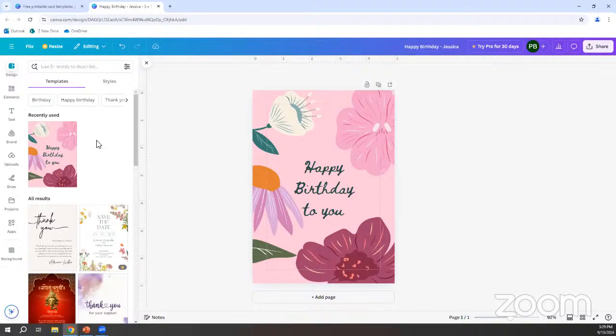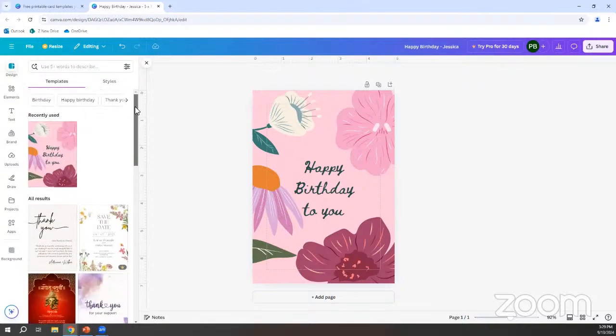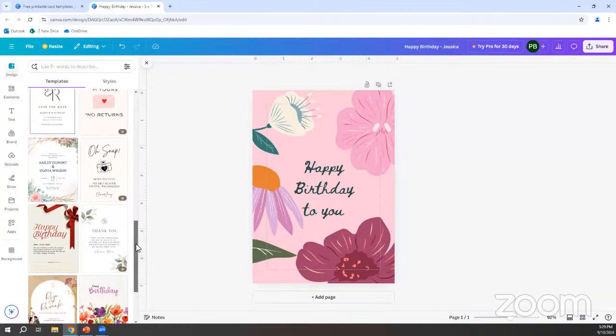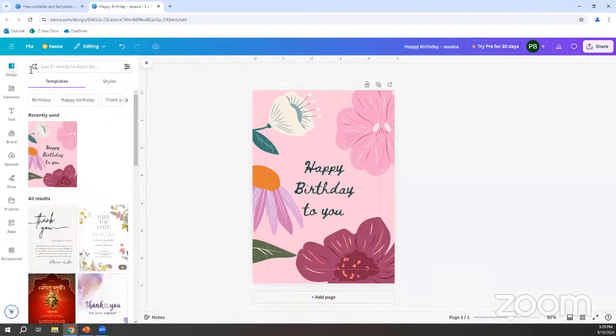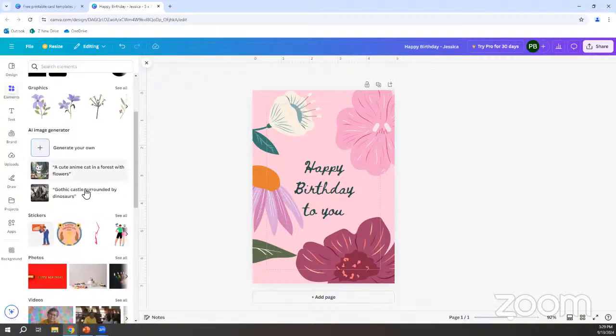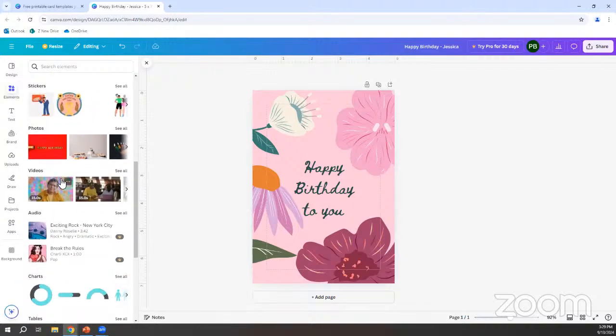So in the design elements, you have the template that is similar to what you have chosen. Canva is picking up from your template and throwing those preferences up. The elements will have the graphics, the images, the shapes here, your recently used designs, AI image generator, stickers, photos, videos, all that you need to do designing right at your fingertips.